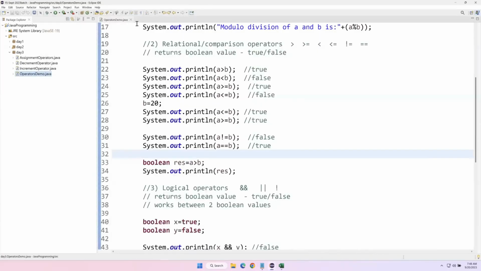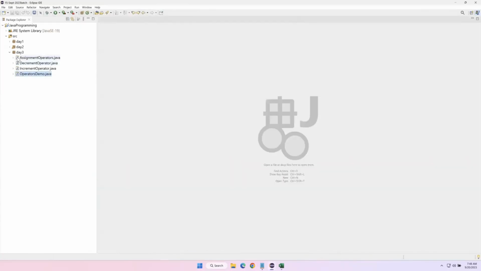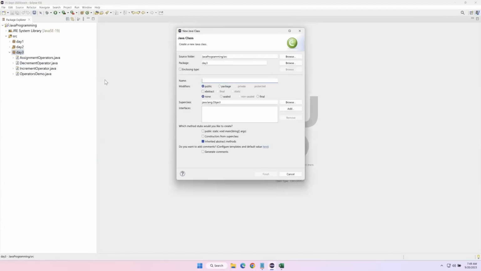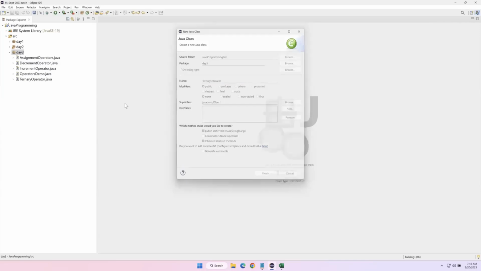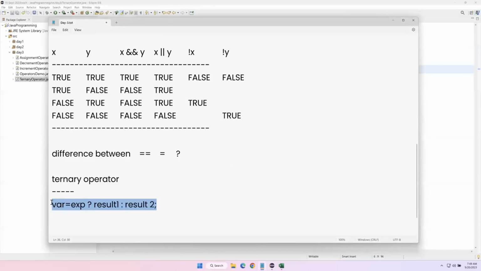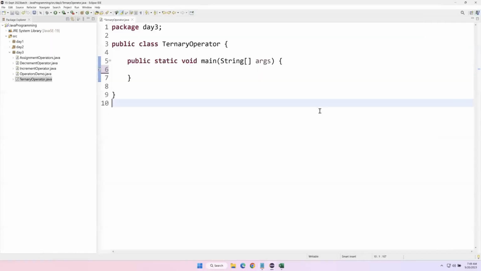Let us see one example of how we use this ternary operator and where to use it. Take a new class and name it as ternary operator. Very easy, just try to understand this. So what is the syntax? This is the syntax. If you know the syntax, you can easily use it.